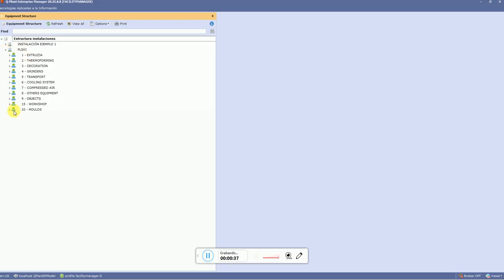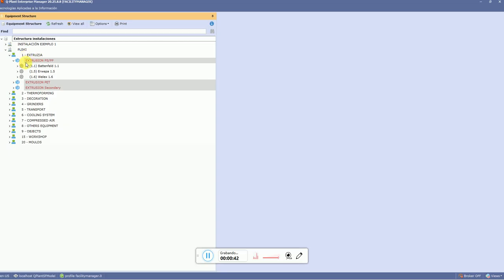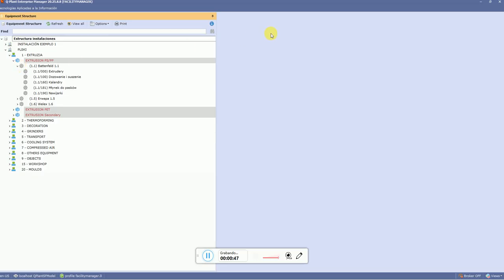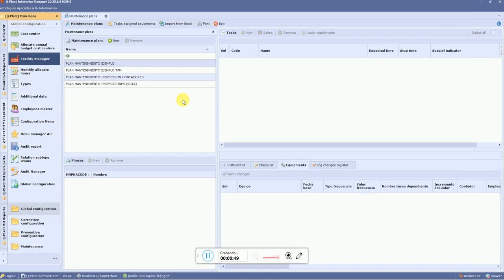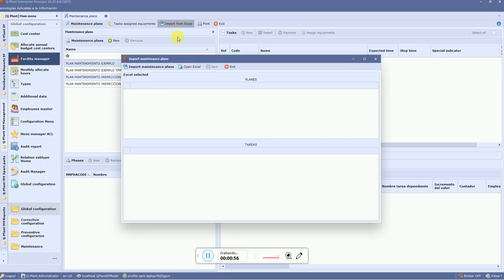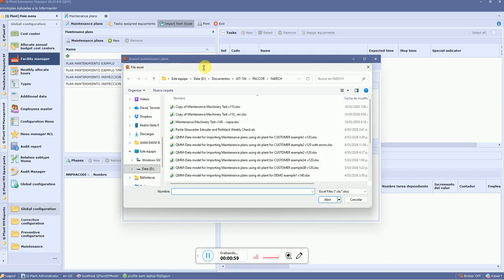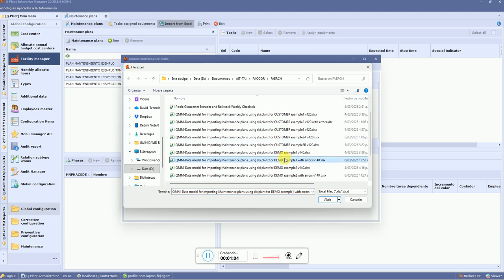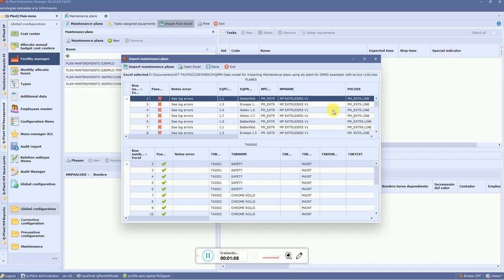Here it is. The same installation areas, sub areas, equipments, and sub equipments. So let's begin with the examples of the Excel interfaces. Open Excel. Let's go with the first example with errors. This is the file we are opening, and let's see the errors.